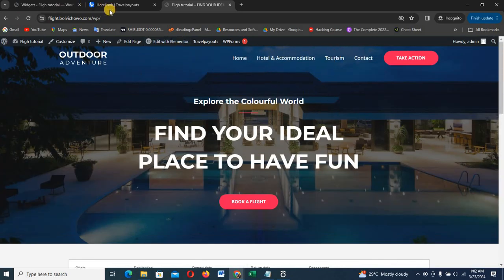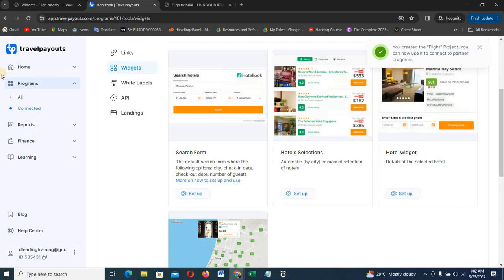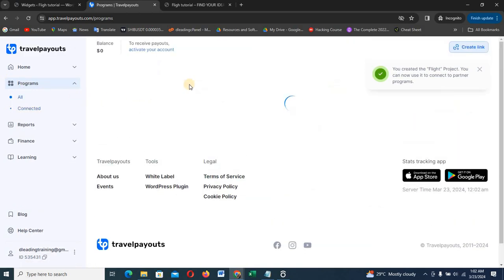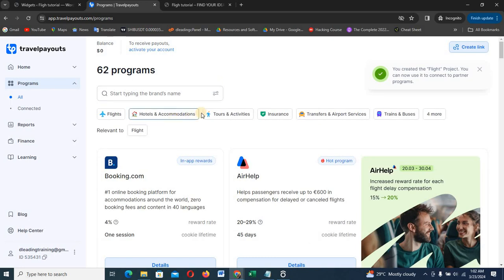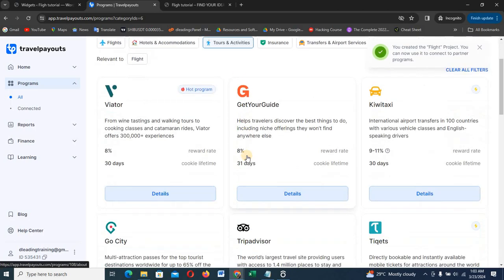I will not show you, I just want to show you what you can use. So I'll come back to here, and I'll close out of this. I will also come to my program. I will just click on program. So you take it to all. So I'll come to only tourism activities, tourism and tour and activities. Click on it. So let me just show you what you can use.